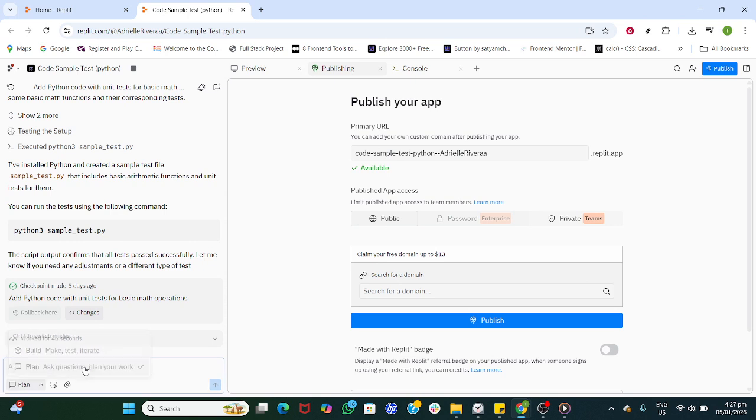Make any quick edits you want to the sample code to confirm you can run and tweak it. When everything looks good, it's time to publish. Click Publish in the top area of the workspace.